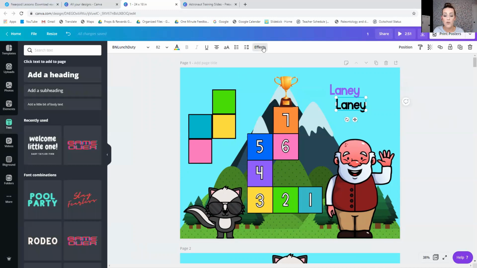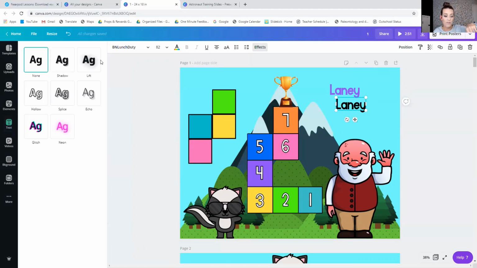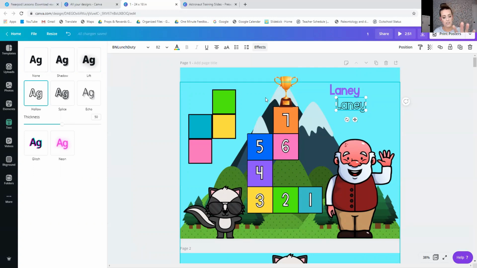And if you have the Pro version, I probably should have prefaced this. This only works for the Pro version of Canva. If you don't have it, you don't get these effects. Sorry for you, but I recommend doing that. So go under Effects, and you'll see there's a lot of effects that you can utilize. To make the ones that you see with the numbers, I use Hollow. What it does is it takes out the center and leaves you with an outline, and then I place it on top.